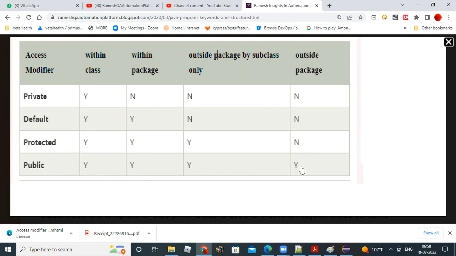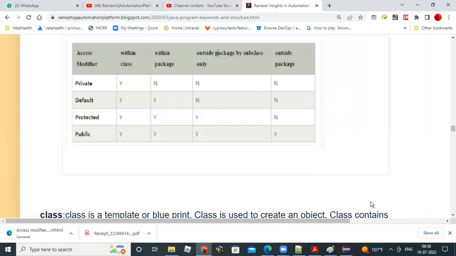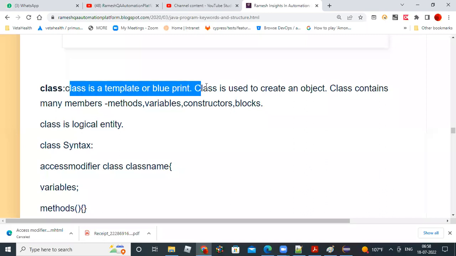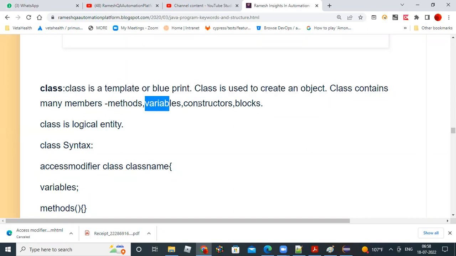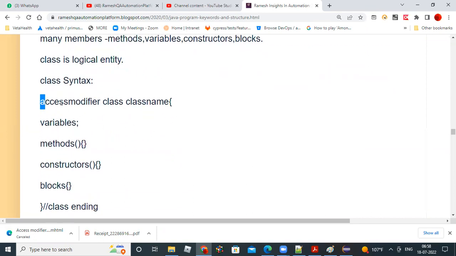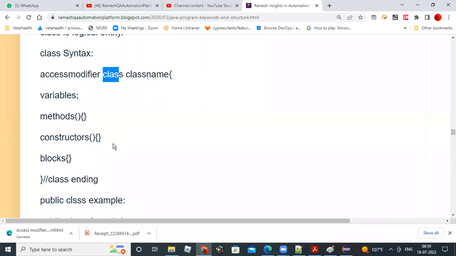So that's the whole of access modifiers, a very, very important concept. Okay, class we covered already. A class is a template or blueprint. A class is used to create objects. These are the class members: methods, variables, constructors, and blocks. A class is a logical entity, and the class structure starts with an access modifier. Just now I gave the 4 types of access modifiers, but for a class only 2 are applicable: public and default. Private and protected are not used for a class. I clearly mentioned that.